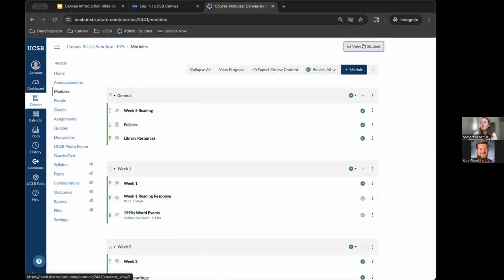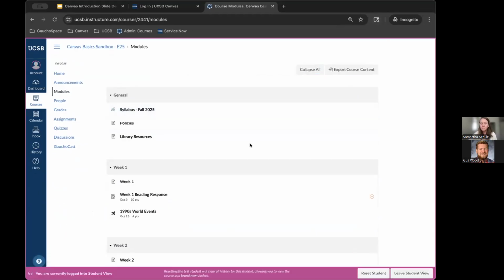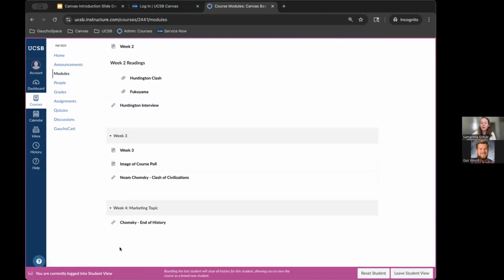If I click this View as Student button in the top right-hand corner, you can view your course from a student's perspective. You'll see here my course navigation started to hide all of those items that aren't visible to students. And if I scroll down, that week 5 module is hidden because it's unpublished. So this View as Student is a really nice way for you just to check to make sure that your course is working as you would expect it to.